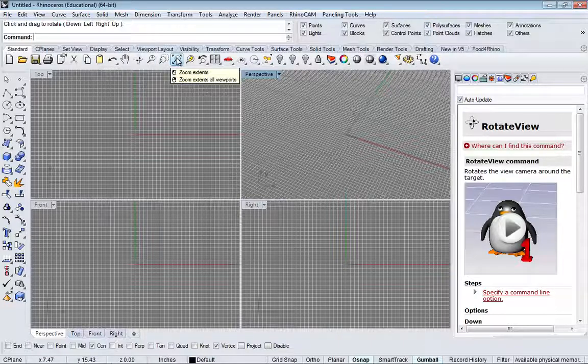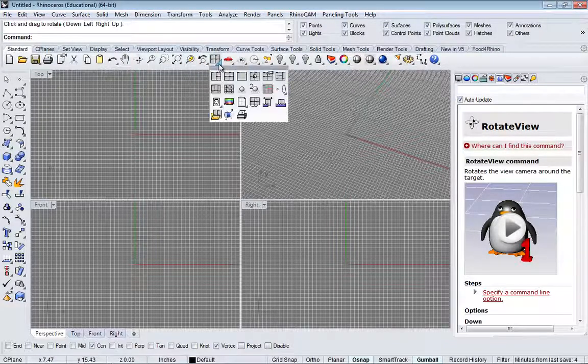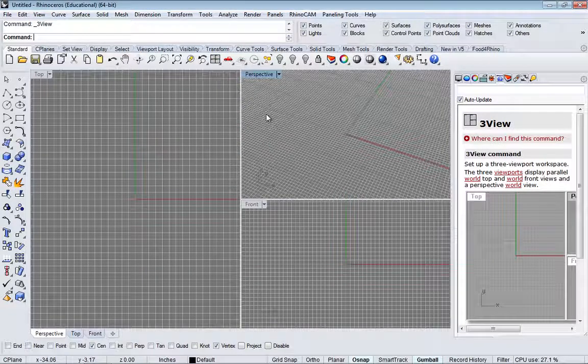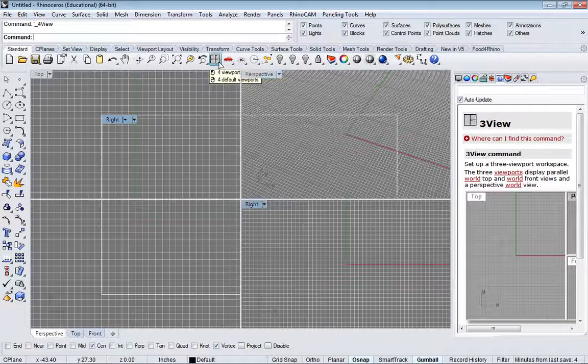And zoom extents, zoom selected, so if you have an item that's selected, you can zoom in. And then there's these different viewport layouts. So this is one layout, but we could have just 3 viewports. We can change up these different viewports. So that's a helpful sort of tool that we'll get into in a little while.